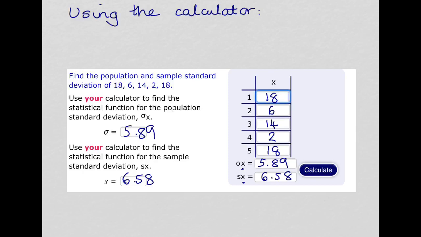You get a list like this on your calculator, so it tells you the mean, it tells you the sum of x, it tells you the sum of x squared, it tells you sigma x, it tells you the sample standard deviation, and it tells you n as well, how many values you've put in. So that is using the stats mode and filling in your table.